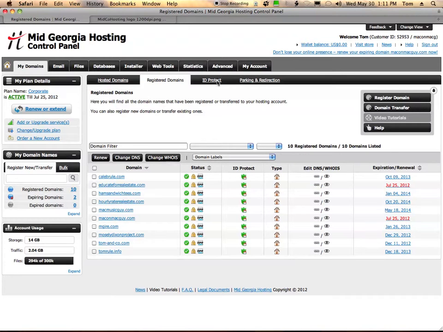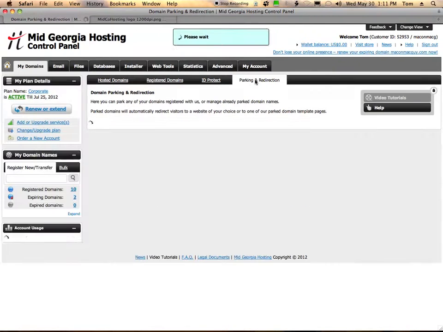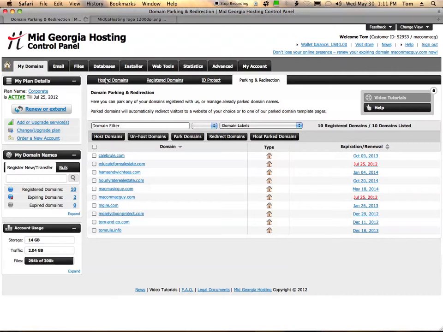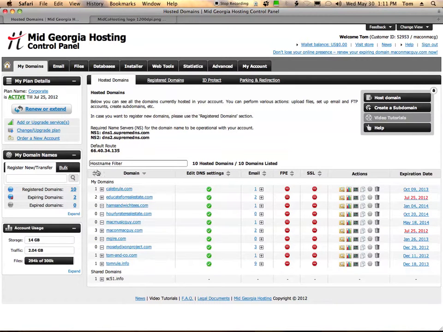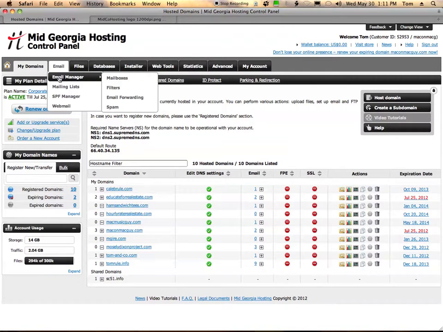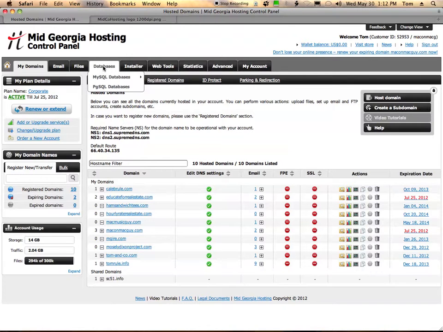You can park domains with MidGaHosting.com. I do not have any parked. And then you can add new domains and subdomains and that kind of stuff. Email Manager is quite sweet. Check spam settings. You've got mailing lists. Databases: how many databases do you have? What stats? You can actually compact them here just from a graphical user interface.